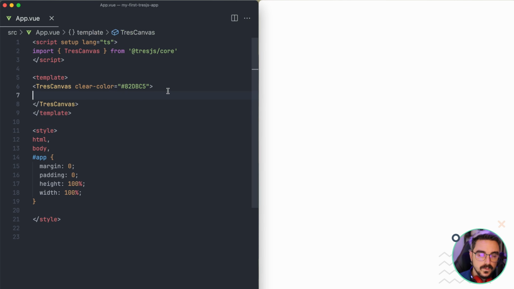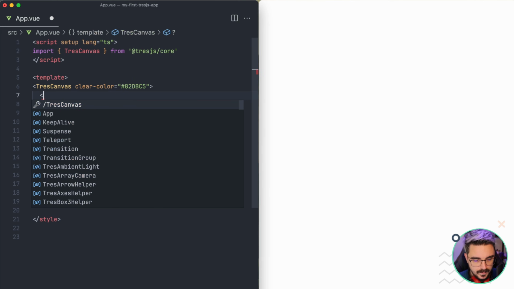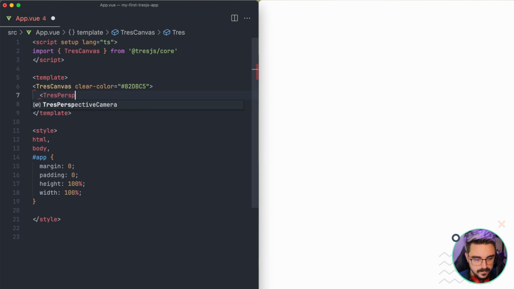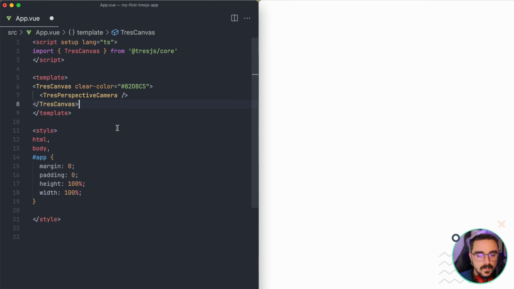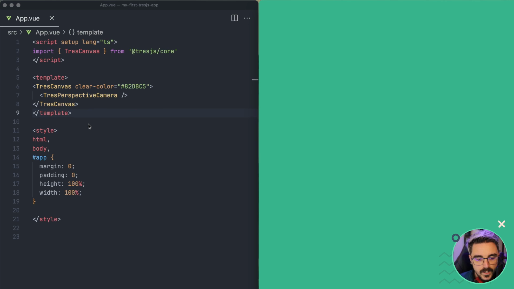Inside of the TresCanvas component, we are going to add a Tres perspective camera. It's important that all the elements and objects that you create, you need to create them inside of the TresCanvas, otherwise it won't work. Remember when we were talking about the elements that a 3D scene has? The first one is the camera. If we click save and refresh, we're going to see that now the color is applied to the background, because we actually have something that is recording the scene, which is this camera.